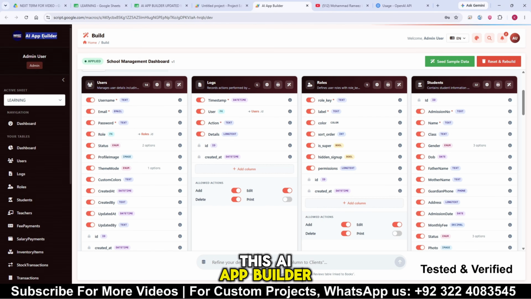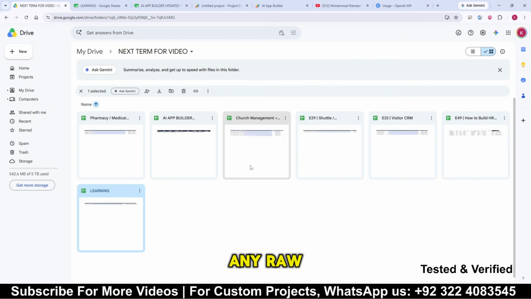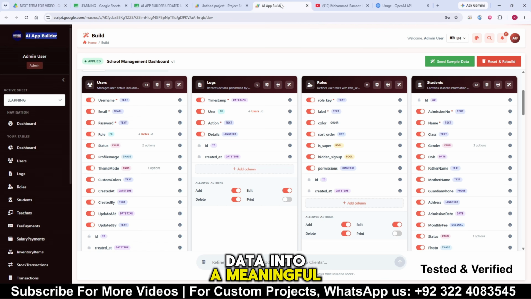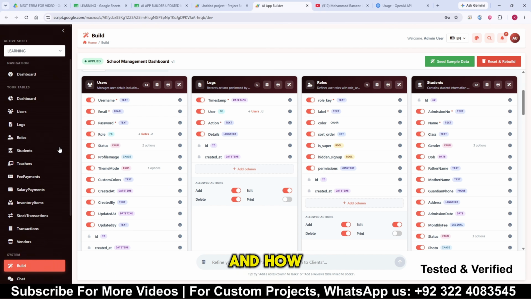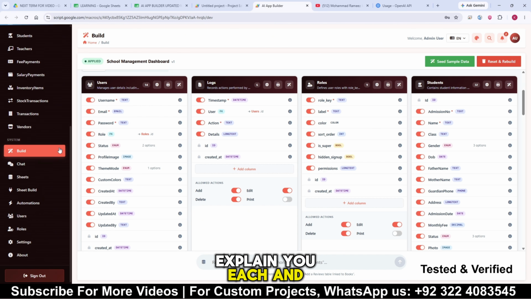This AI app builder helps you convert any raw Google Sheets data into a meaningful ERP or CRM based dashboard within just a few clicks. And how you can do that, I will explain each and everything.